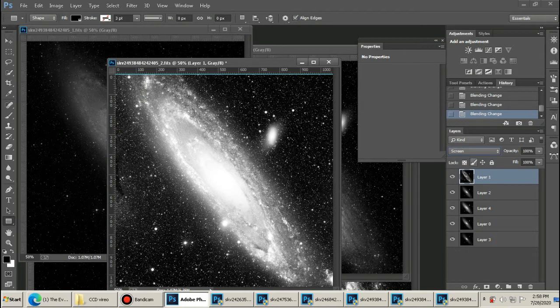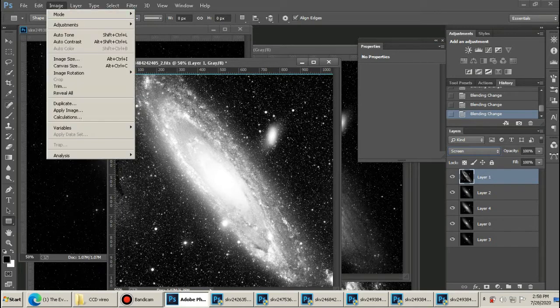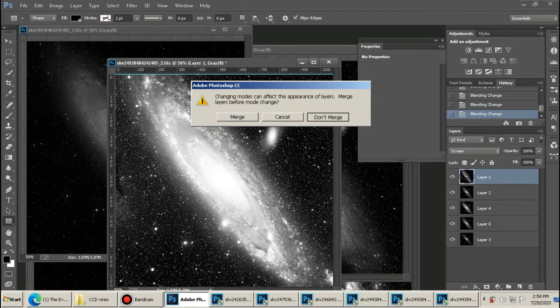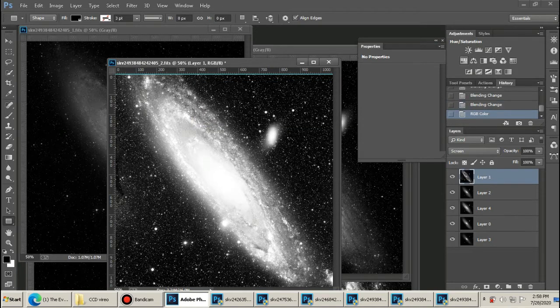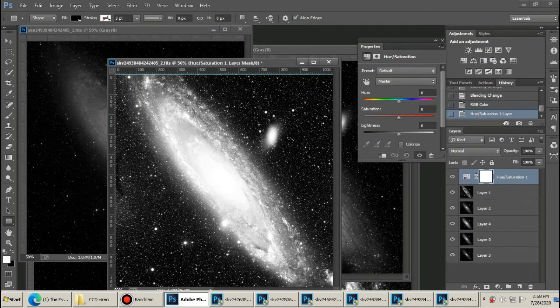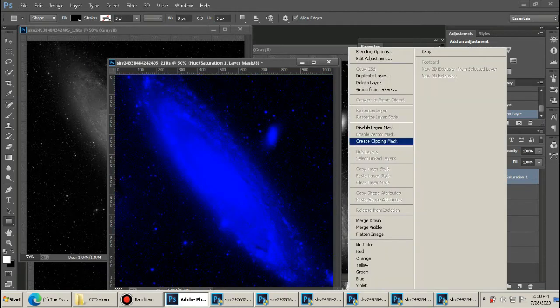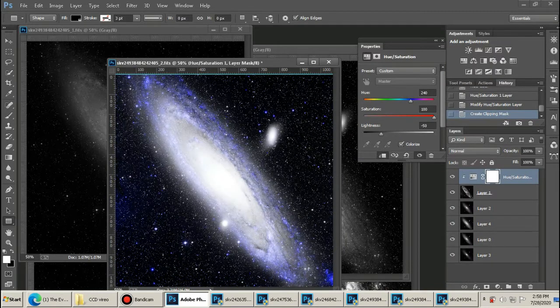So we'll put its hue, but first we're going to take mode RGB color, don't merge, and then now we'll put its hue and saturation. So this is the blue image, which is the ultraviolet. So colorize -50, and turn this into 240. Then you're gonna clipping mask, and there you can see it's kind of a part here.